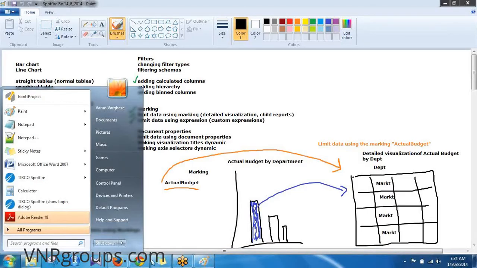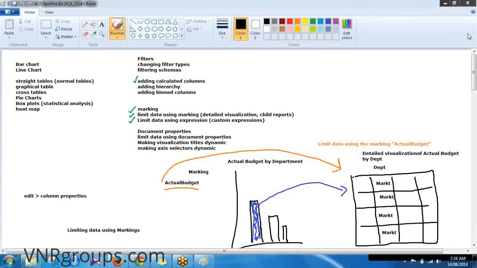I'd rather look at your screen now. Why don't you go ahead and add a bar chart?